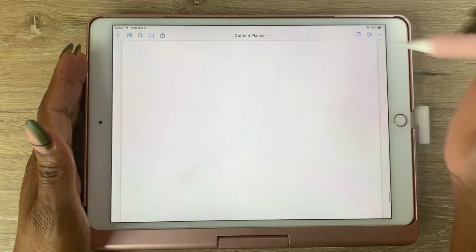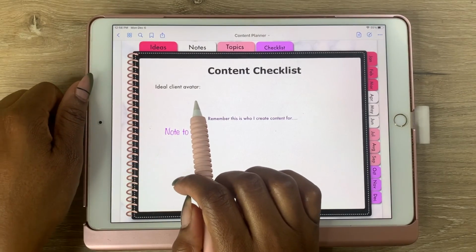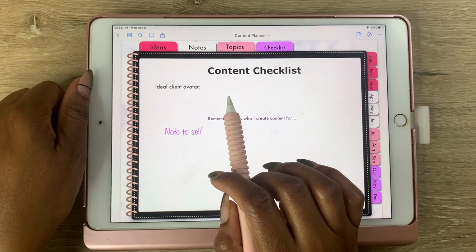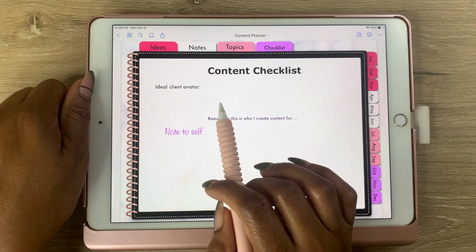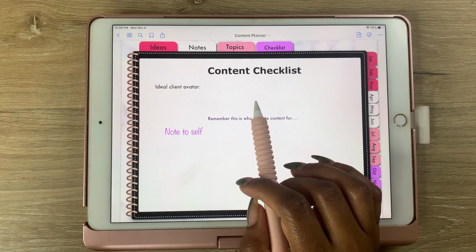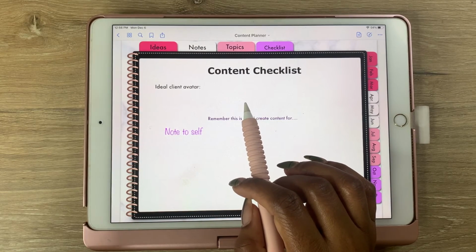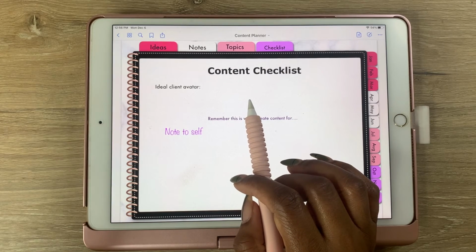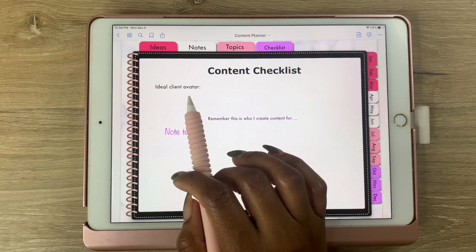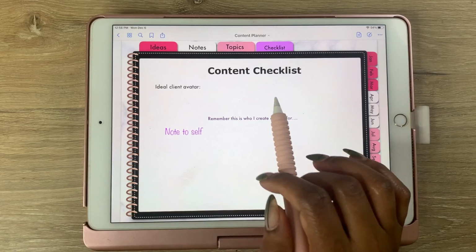Make sure that's on, and we're going to select checklist. So right here I have ideal client avatar. What that is, whenever you're posting on social media, that is the audience that you're speaking to. So you want to make sure that you write that down and help you remember who you're talking to. That's going to help you write your captions, what type of pictures to have. It's just going to help you kind of get organized with who you're speaking to. So make sure you write down who your client avatar is, which is who your target audience is.